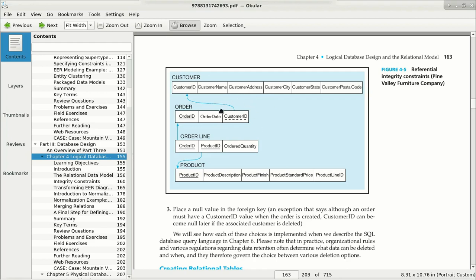In short, we cannot have a value in the foreign key that does not exist in the primary key. So this value must match its primary key value in the related table. The only exception is the null value. If I don't have a matching value, I can put a null value here, which basically means I can leave this column empty. But again, I can only leave this column empty if the relationship between customer and order is that each customer can place 0 or more orders. Then I can put a null value here.